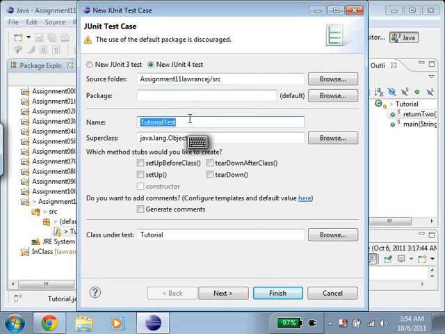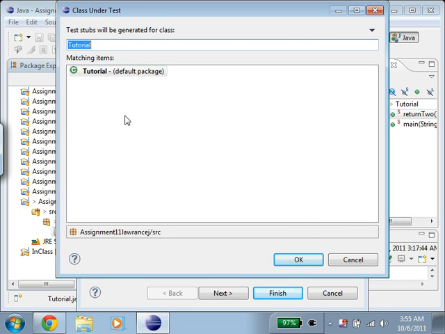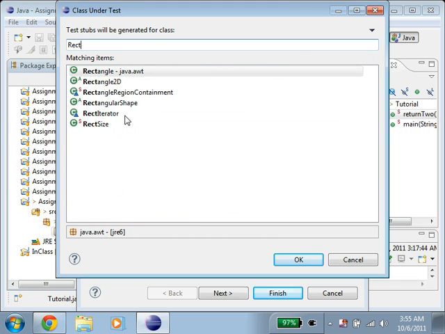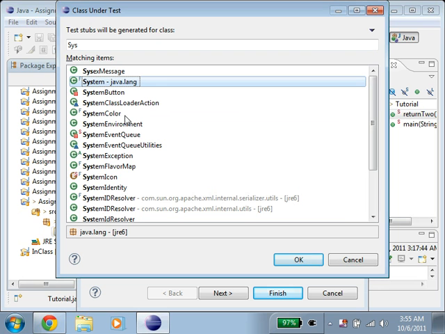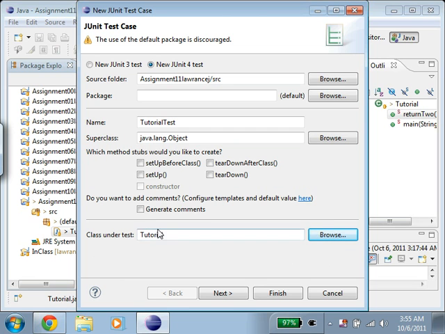It gives me a name for the test that I want to create. And by the way, this also tells me what class I want to test. I can test other classes, by the way. I can click Browse if I want to select other ones. So I could select a built-in class like Rectangle, or System, or whatever. There's no reason why I can't test any class I want, but for now we're going to test this Tutorial class.